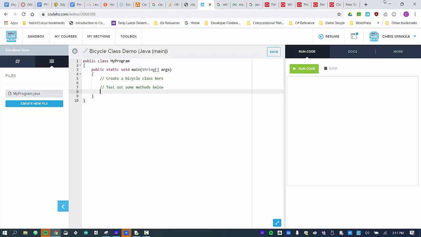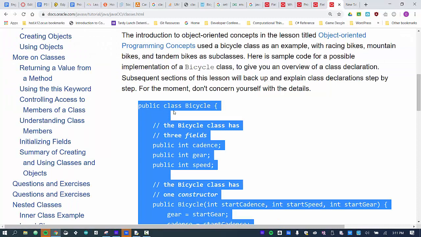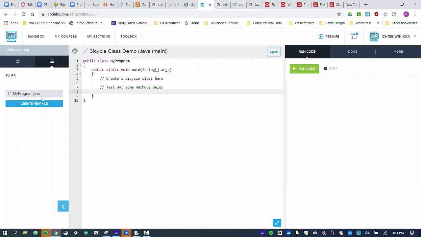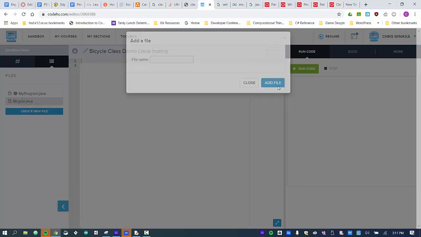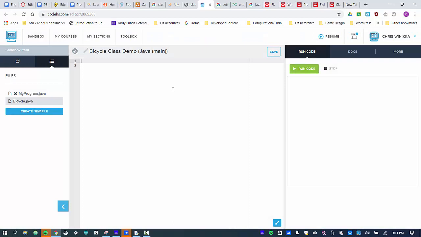Now it's really important here. We're going to use the code from the Oracle article on classes, and they give you an example of a class called Bicycle, capital B. This is really huge, you have to make sure you do this right. When you create a new file, you need to name it exactly as the name of the class. So notice, file name, Bicycle.java. You have to make sure you add the .java, and then you paste in the code.